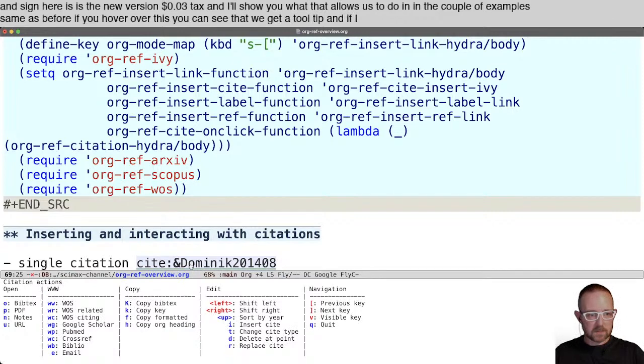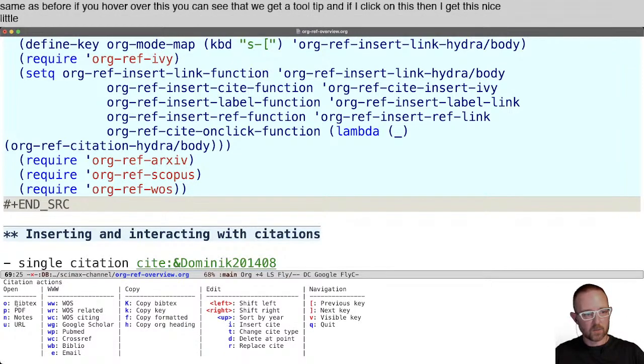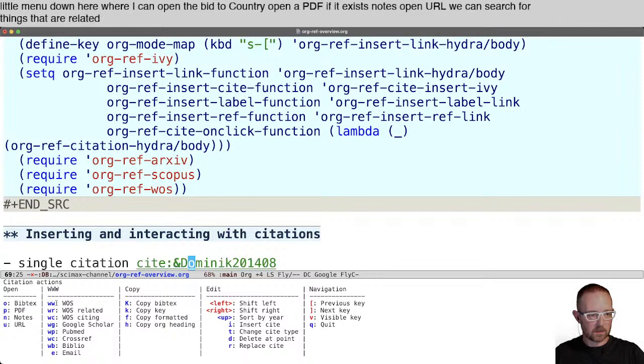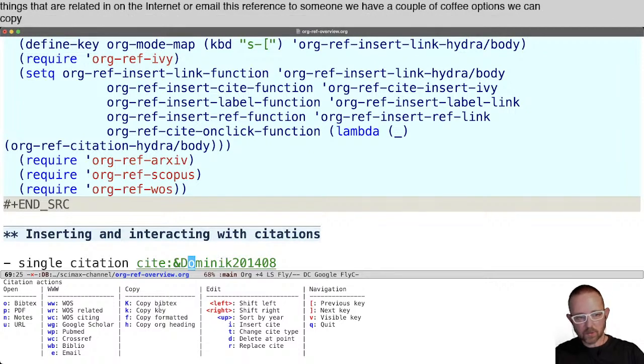If I click on this, then I get this nice little menu down here where I can open the BibTeX entry, open a PDF if it exists, notes, open a URL. We can search for things that are related on the internet or email this reference to someone. We have a couple of copy options. We can copy the BibTeX entry or the key or a formatted string, or I like to use the org heading sometimes when I'm taking notes.